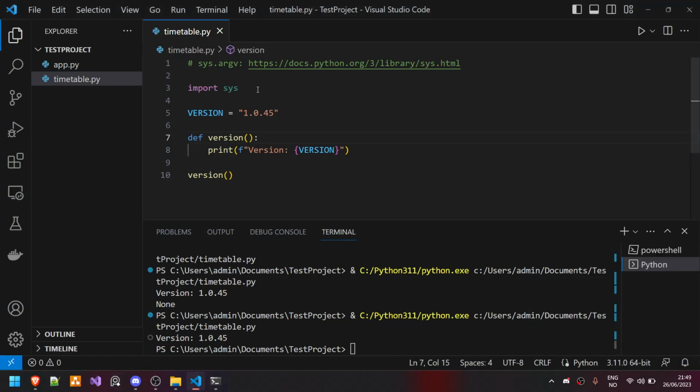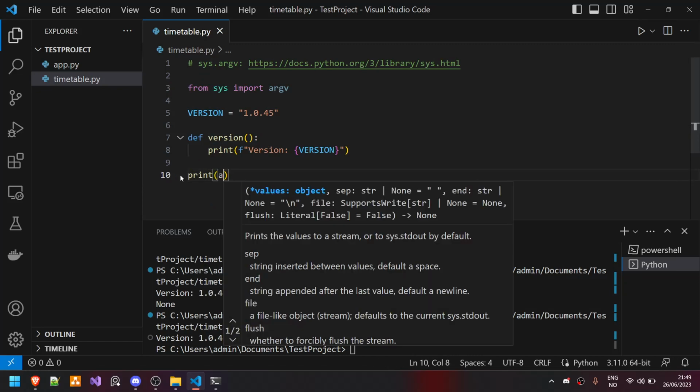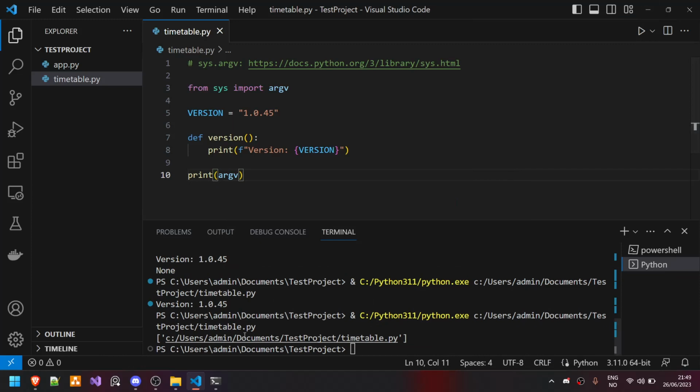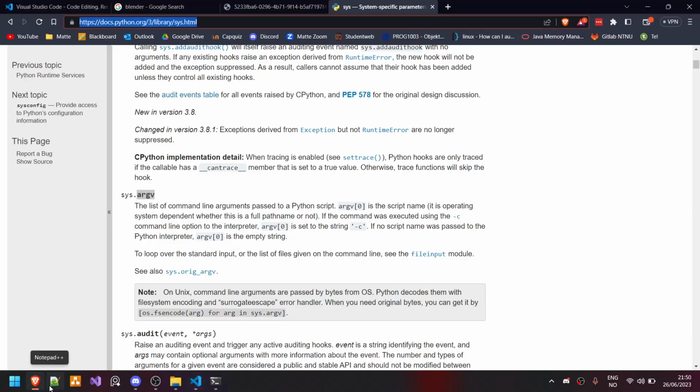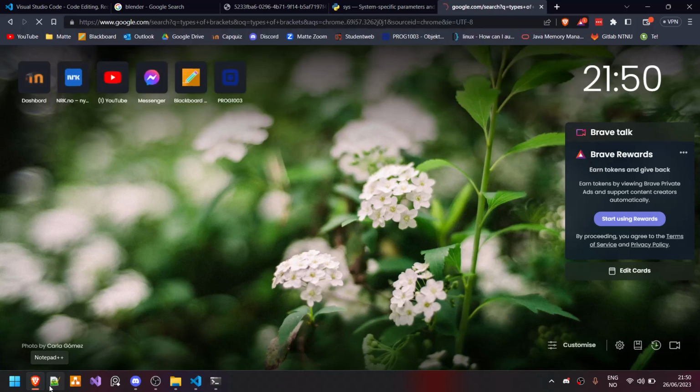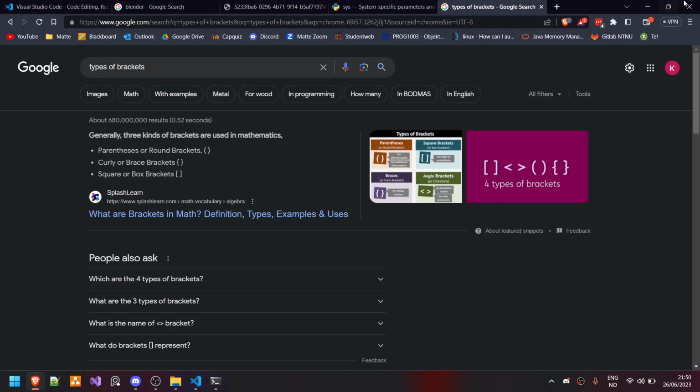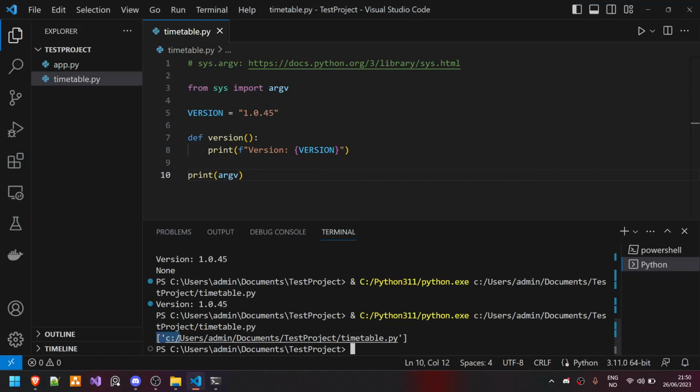Instead of importing the entire sys library, we can use from sys import argv. So we're only importing argv from our sys library. Let's just for fun print out argv and see what we get. We get this in some kind of weird, what's it called? What kind of bracket is that? You know what, I'm going to find out. Different types of brackets. Oh, square brackets. Alright, we'll go through what these square brackets mean.